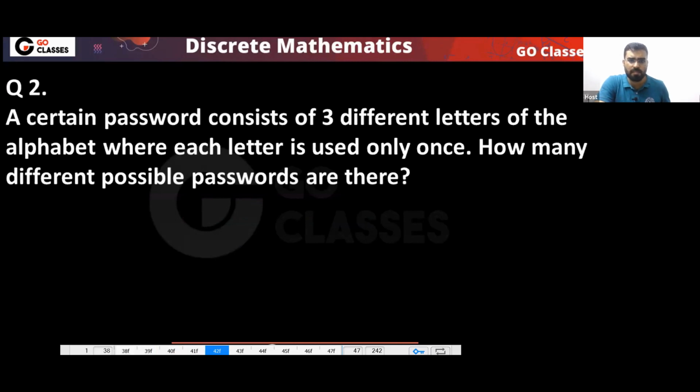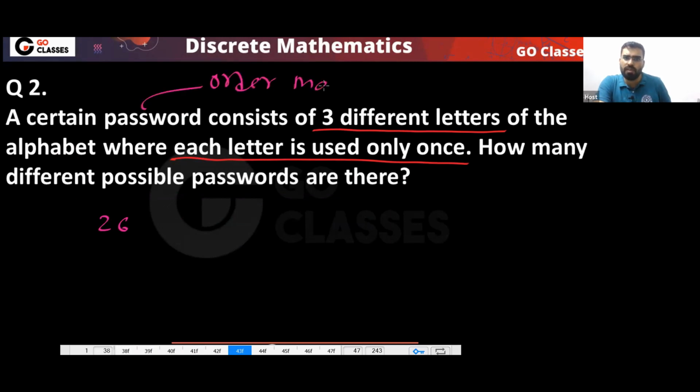Let's see this question. What is the answer? A certain password consists of 3 different letters, and each letter is used only once. How many different ways can this password be created? So basically from 26, you want to select or you want to permute? In a password, order matters.